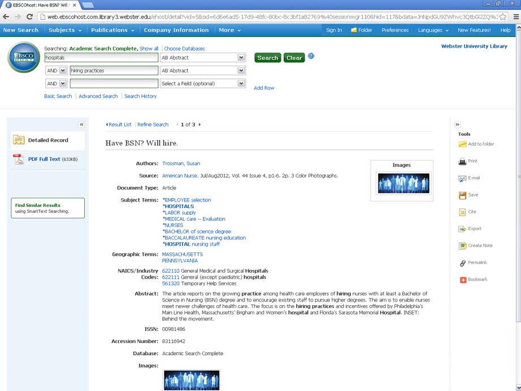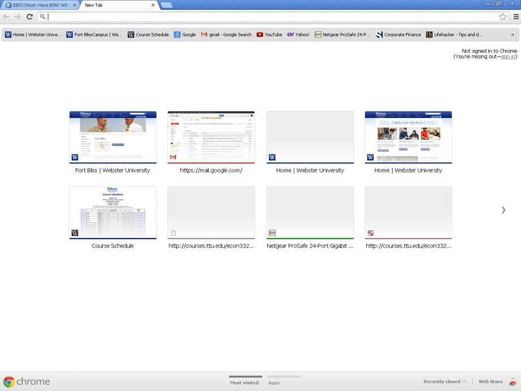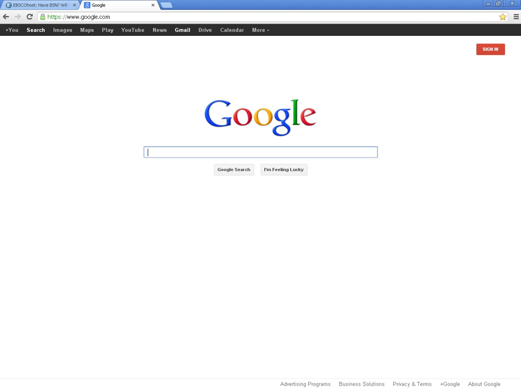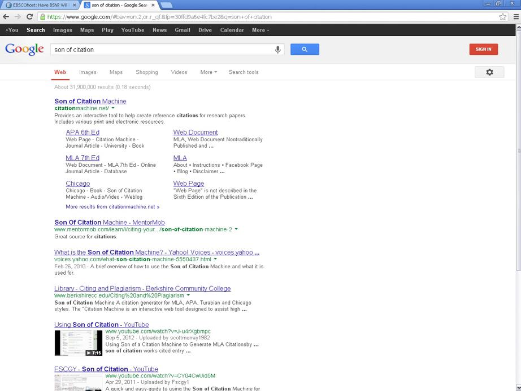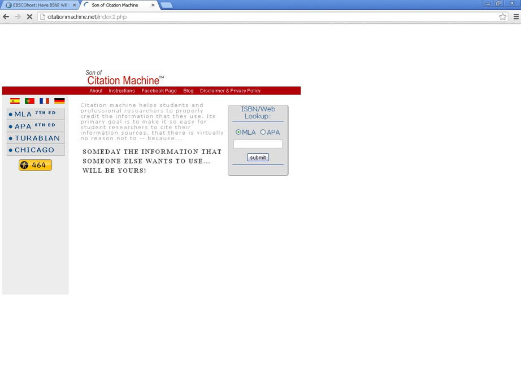You're going to do that in APA formatting, and in fact, let me go ahead and show you a useful tool for APA formatting. This is separate from EBSCOhost. I just opened up a new tab. In fact, I'm going to go to Google to look this up. So now I'm on Google, and I'm going to look up Son of Citation.